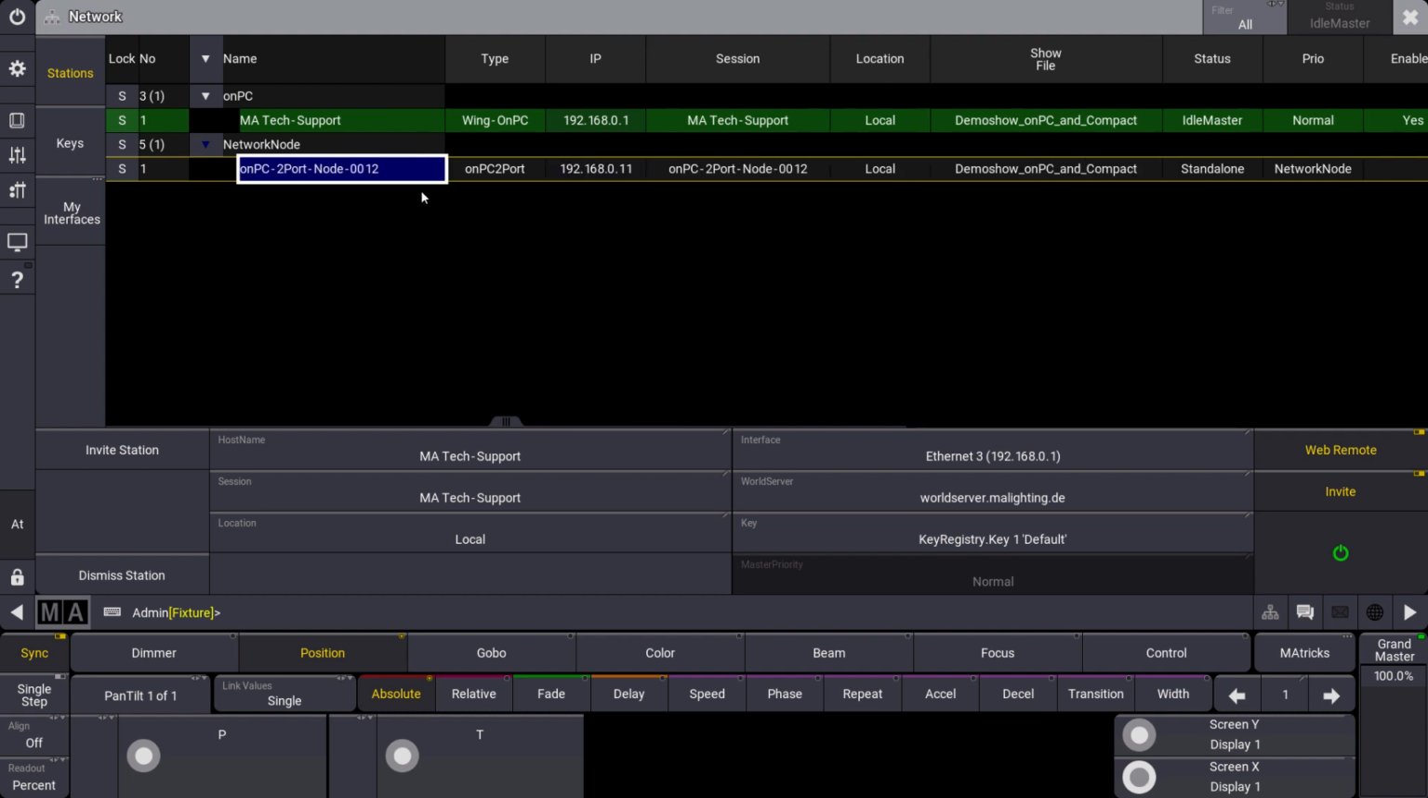Now we are only one step away, so we select our network node, in this case the onPC 2-port node, and we can invite this station with the button on the left-hand side of the network window. So we press invite station. You will see that the session name will get the same. Our onPC station changes to global master and the 2-port node gets the status slave. Both devices are green in the network window, so we can see that they are connected in one session together. So we are ready to use it.